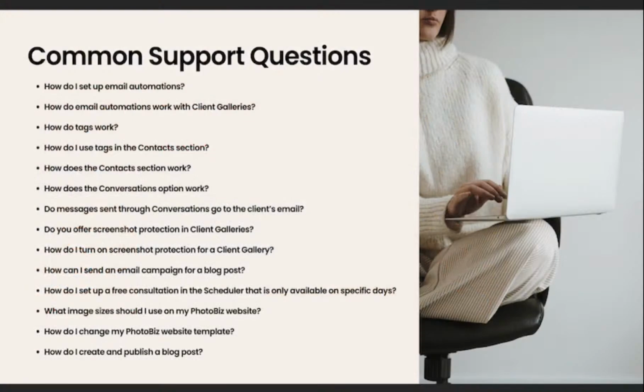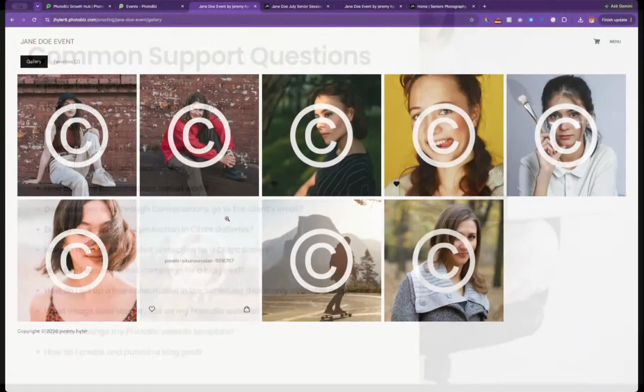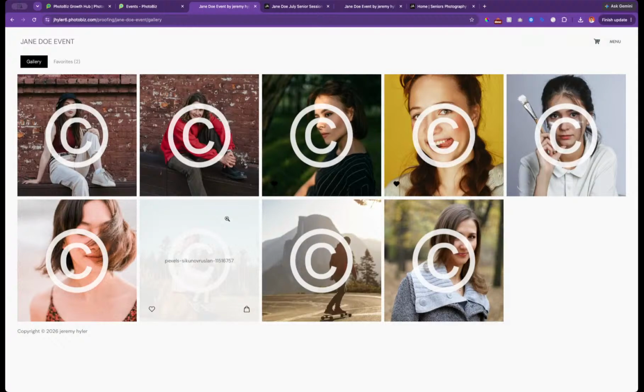Hey, you see, look at that. All right, do you offer screenshot protection in client galleries? Yes, we did that. How do I turn on screenshot protection for client galleries? Hey, we just showed that off too. Again, we'll go through the steps, and look, just me going to my website tools, it blurred everything out. So yeah, I like that. That lets me know it's working, gang.